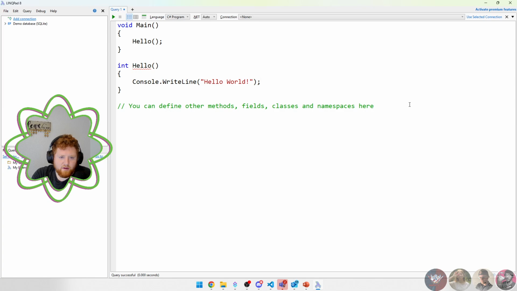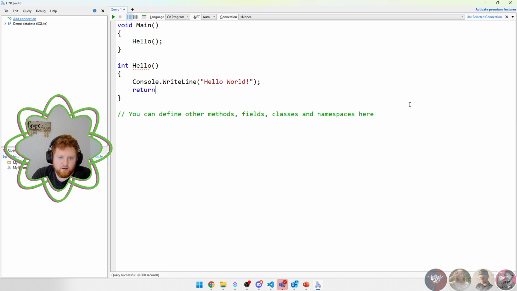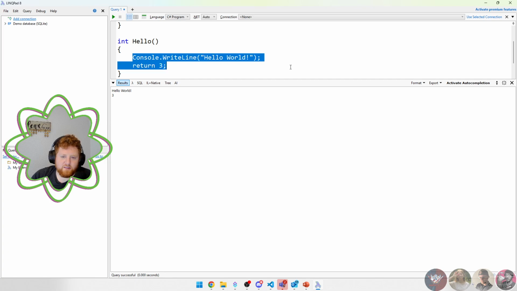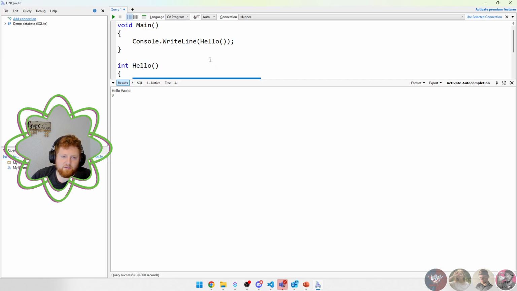I do that by using return. So I can come down below here and say return 3. And now if I print this, console.writeLine hello, which I can just do like that, it's going to run this console.writeLine, and then it's going to return 3 back up to here, and it's going to print out 3.